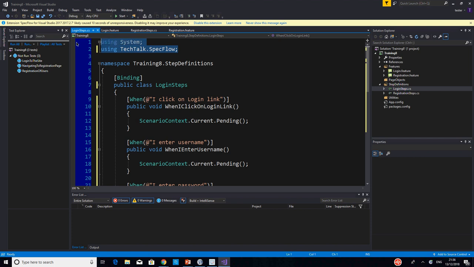So the first one you have is your using classes, which is automatically added because we are going to be in SpecFlow. So it's taking SpecFlow as a package and you are going to be using it. We are not using the system, but it's okay. The next line is your namespace, which is basically like a folder structure for you. So that one also is required.